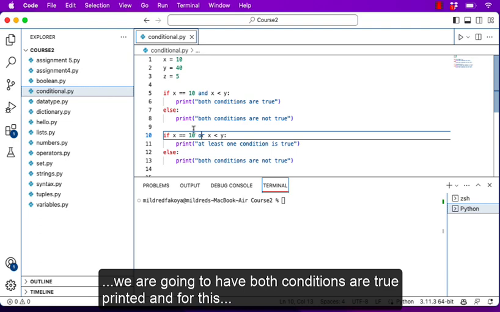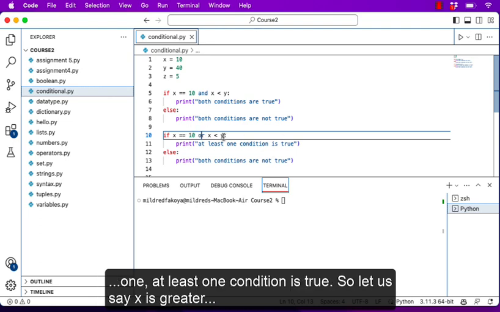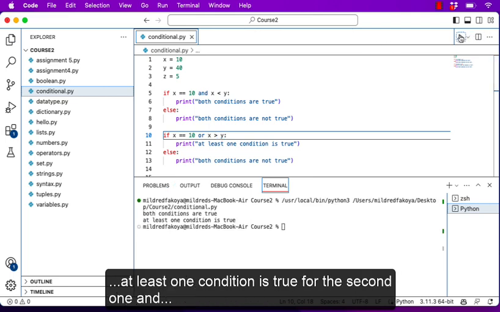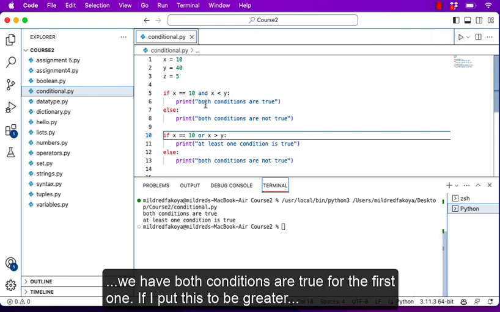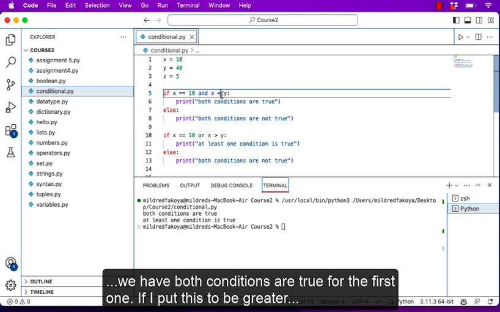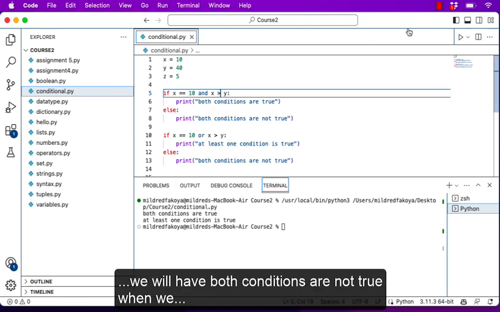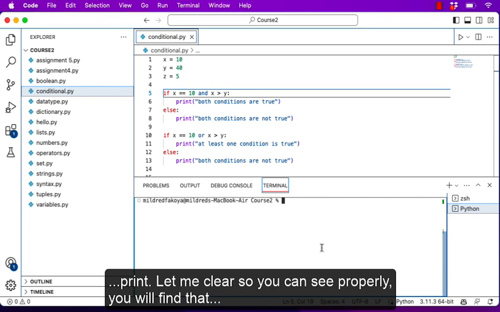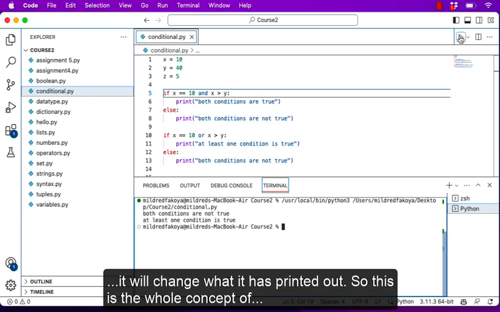And for this one, at least one condition is true. So let's say x is greater than y, which is not true. When I run this, we're going to see that at least one condition is true for the second one, and we'll have both conditions are true for the first one. If I change this to be greater, we'll have both conditions are not true when we reprint. So when I clear so you can see properly, you'll find that it will change what it has printed out.